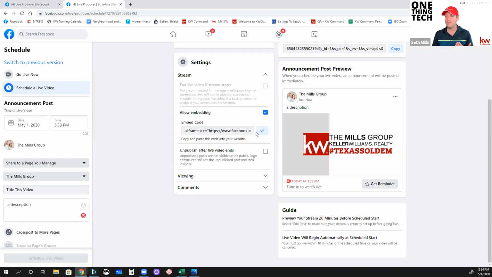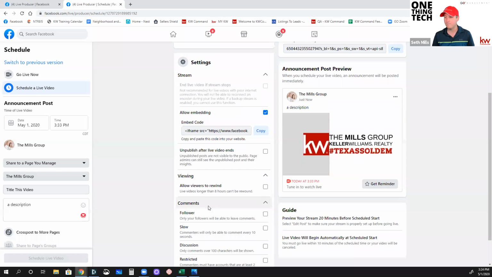Again, you'll copy this HTML code and paste it into your landing page, so you can allow viewing in multiple places. Same deal, viewing. I'm going to unmark allow viewers to rewind. Again, I want them to be talking with me, so we're just going to keep it right there.